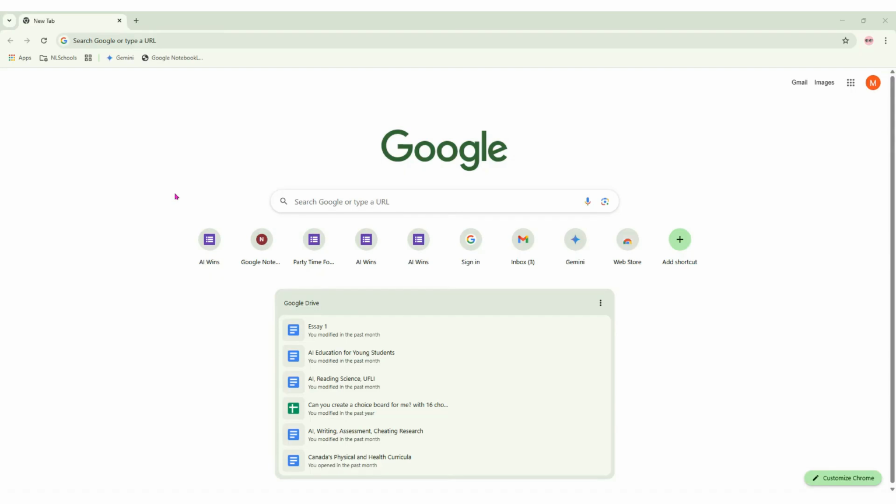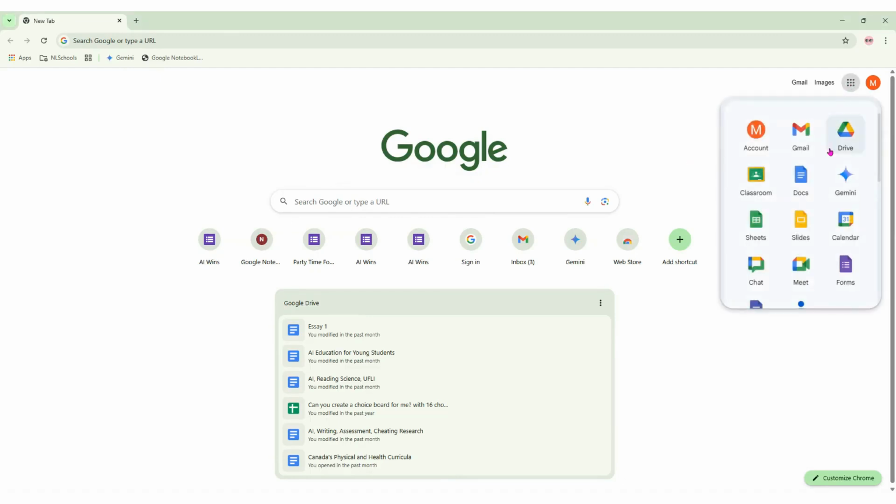So finding Gemini, very easy. As long as you've signed into Chrome, which most people have done, you can click on your waffle and Gemini's right here. It's a nice blue 4-pointed star that says Gemini. You may have to scroll down a little bit to find it, but it's usually around here somewhere near the top.